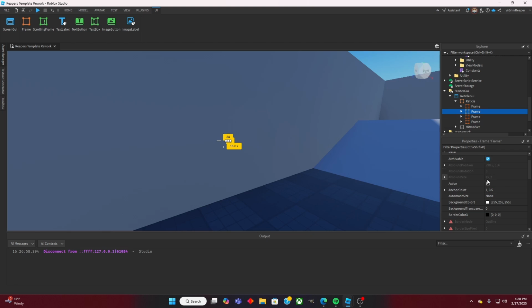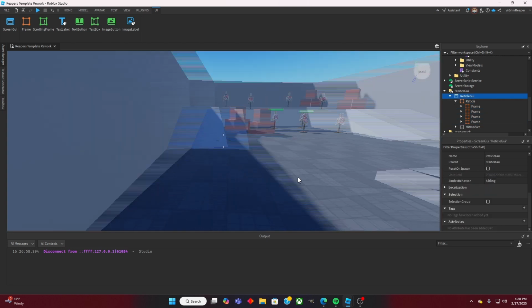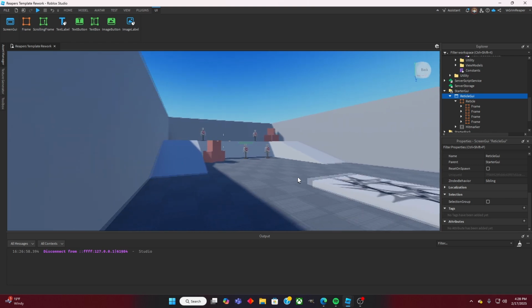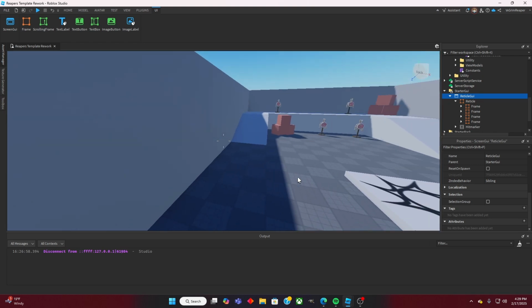So I'm just going to see how it all looks together. So let's just go through and cut everything in half here. Size 7, 1, 1, 7. Yeah, that looks a lot better. Get it to how you want. It's your game, so you make it however you want.